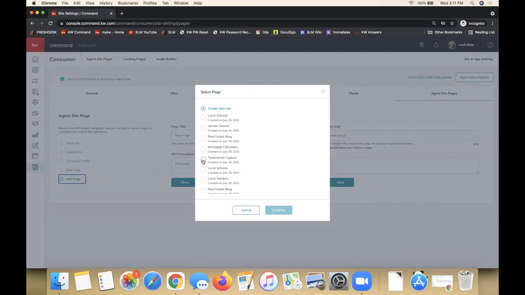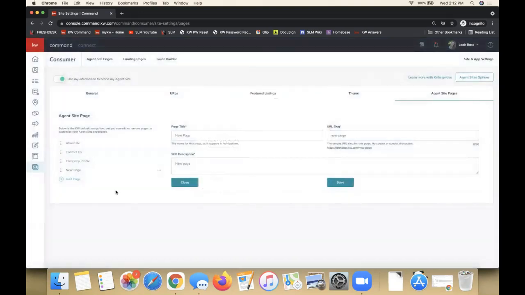So I'm going to start from the bottom of the pages that we added. So for today, Testimonial Capture. You can do this in any order. I'm going to start with the Testimonial Capture and click on Continue. So basically you're telling Command, okay, which page do you want this new page to go to, right? And we pick the Testimonial Capture.